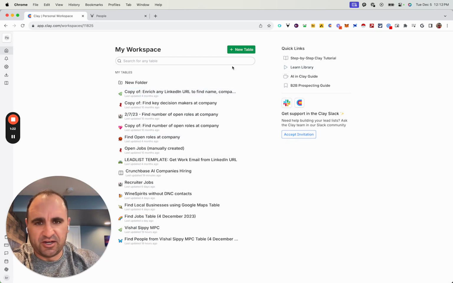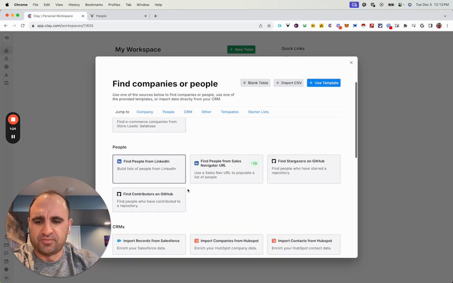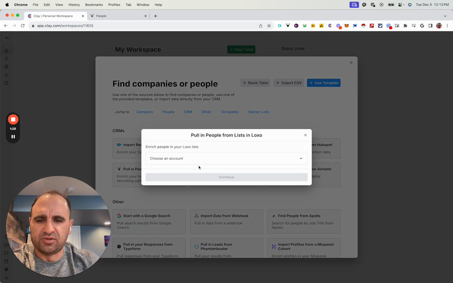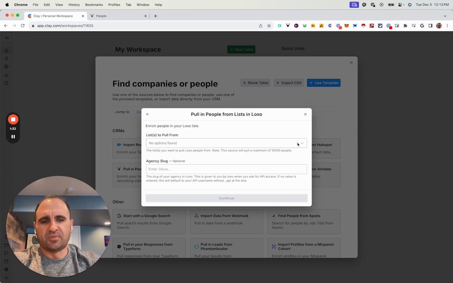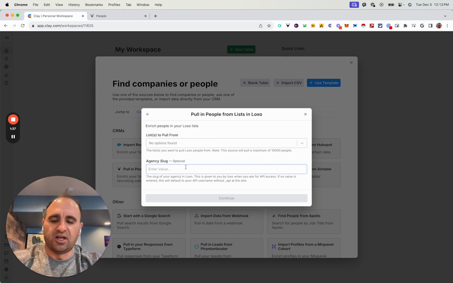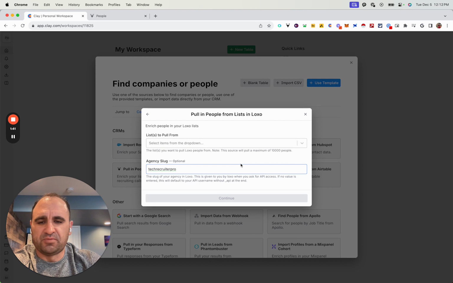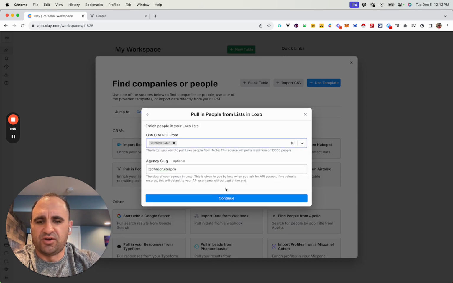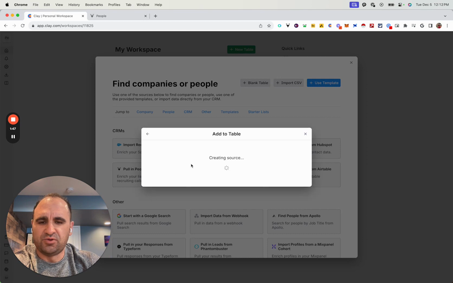that integration in there. And then what I'm going to do is I'm going to go to New Table. I'm going to scroll down to pull people from list and Loxo, and I'm going to select my account and hit continue. Now you can see here nothing is populating, so that's because I need to put in my slug. So if I put in my slug right here, it's going to update, and there it is on my list.